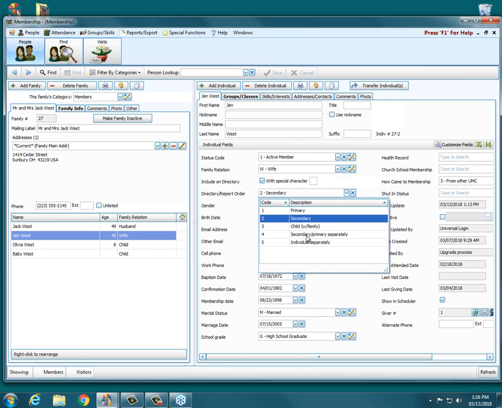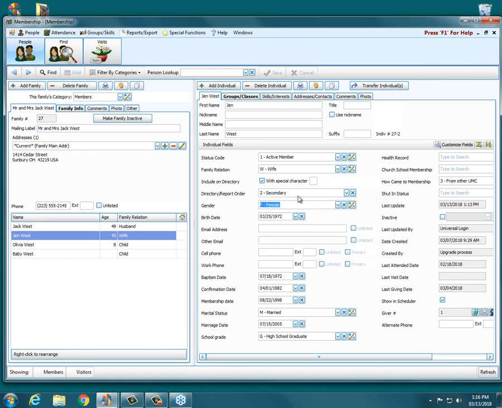That's detailed at the top of page 27 in our workbook, which explains what each one of those directory report order codes does. And yes, of course, I would want to try to populate as many of these as I possibly can.